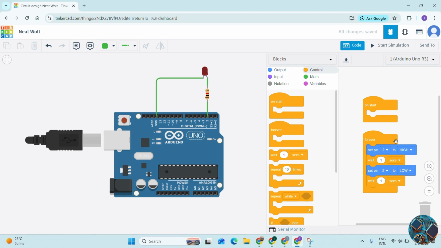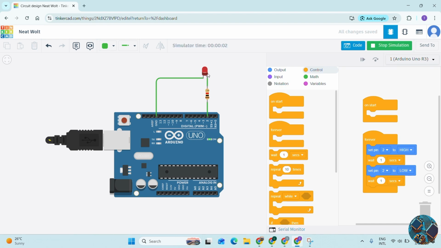We can simulate from here. So when we simulate using this, here it's on, then off, on, off, on, off. It will create like this. It will blink at 1 second intervals.